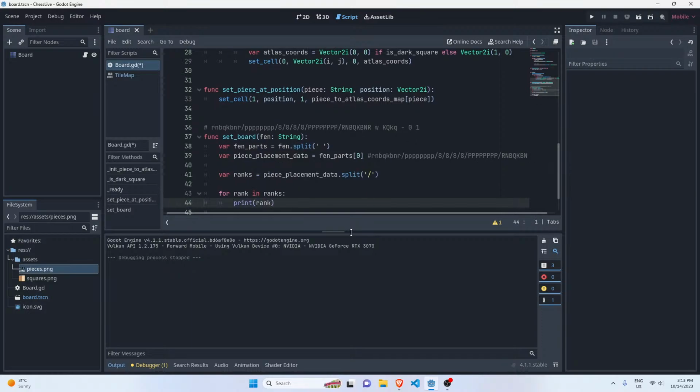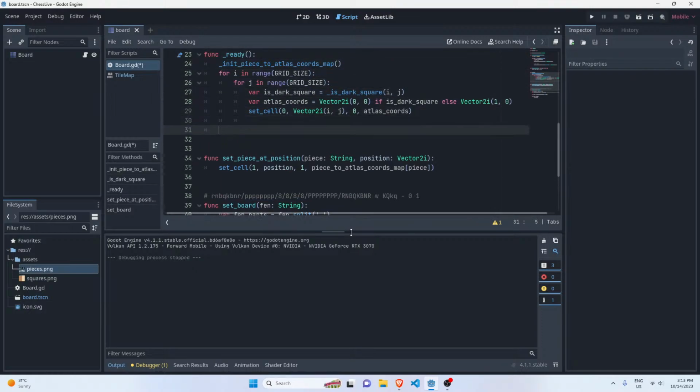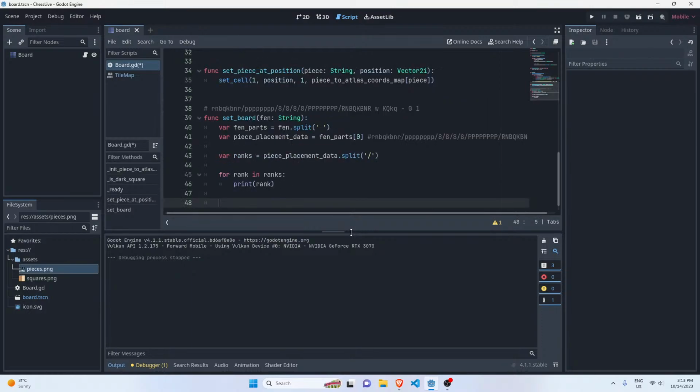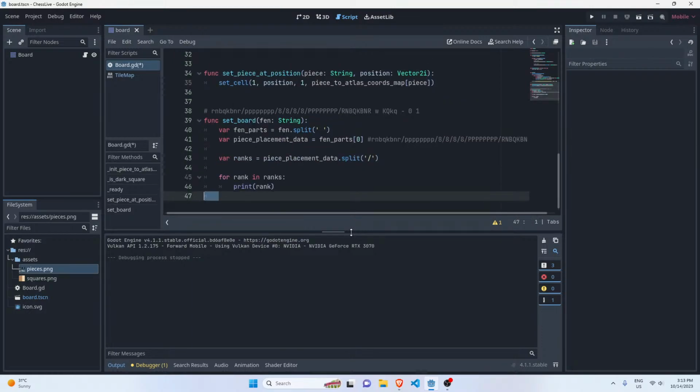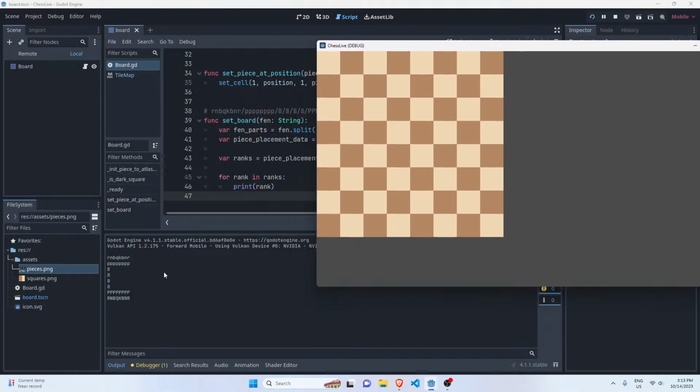And right now we don't call this function, so let's just call set board with the standard FEN. So set board, pass in the string, so it should ideally print out each of the ranks. Let's go ahead and run that, and you can see we are printing each of the ranks.